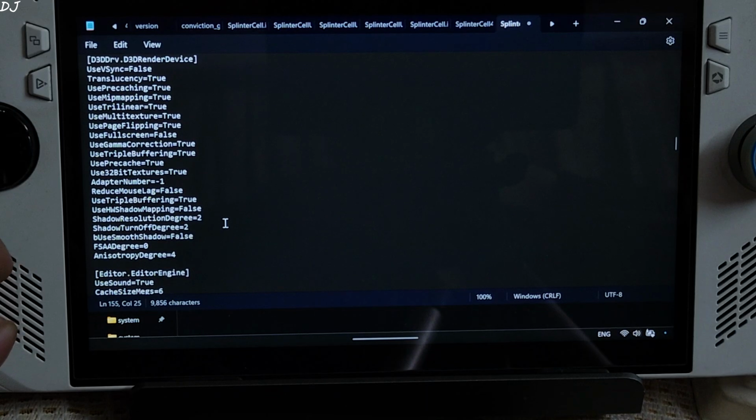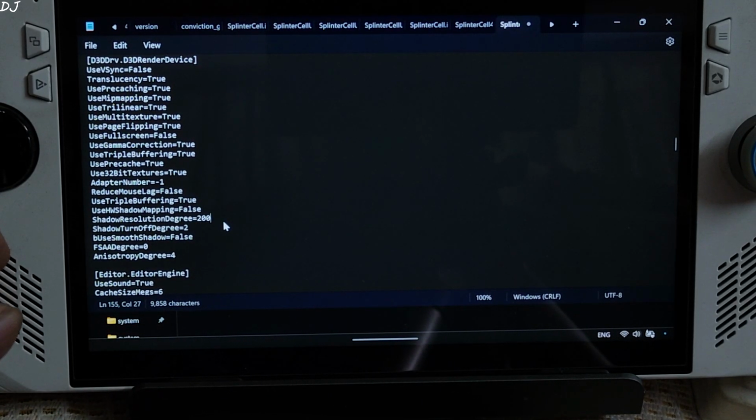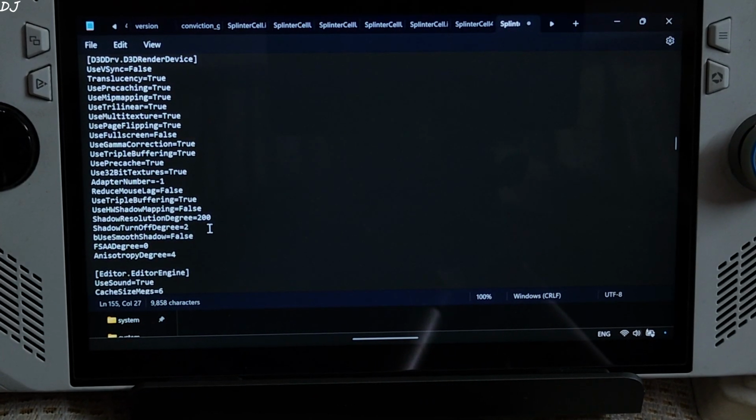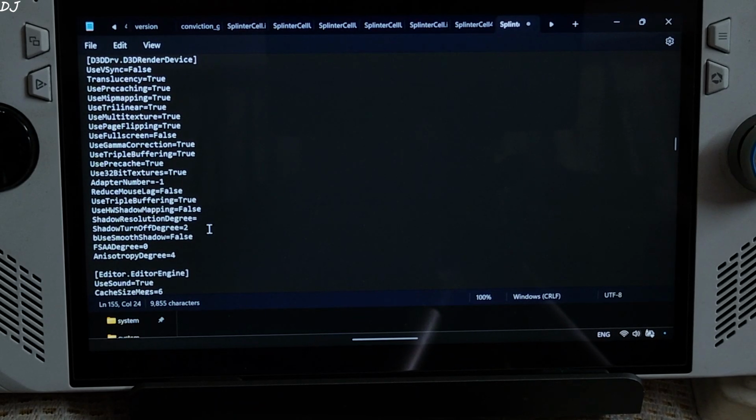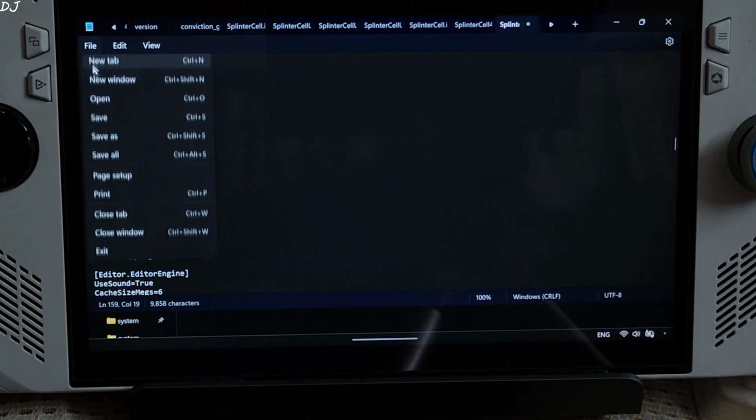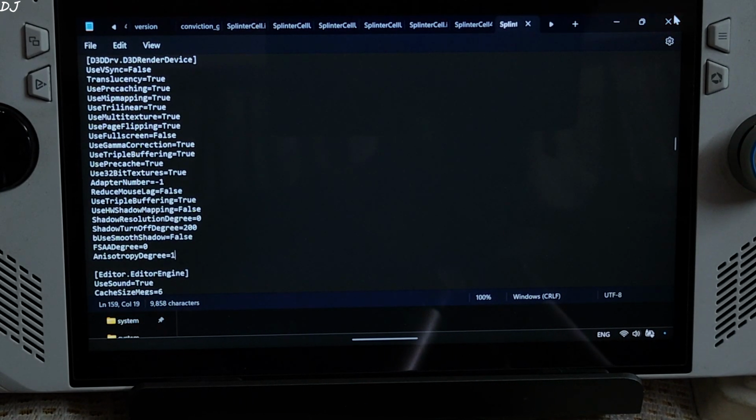Shadow resolution degree set to 200. My bad, not 200. Just set its value to 0. Need to set shadow turn off degree to 200. Anisotropy degree set to 1, not 4. Now click on File, click on Save. We are ready to run the game.